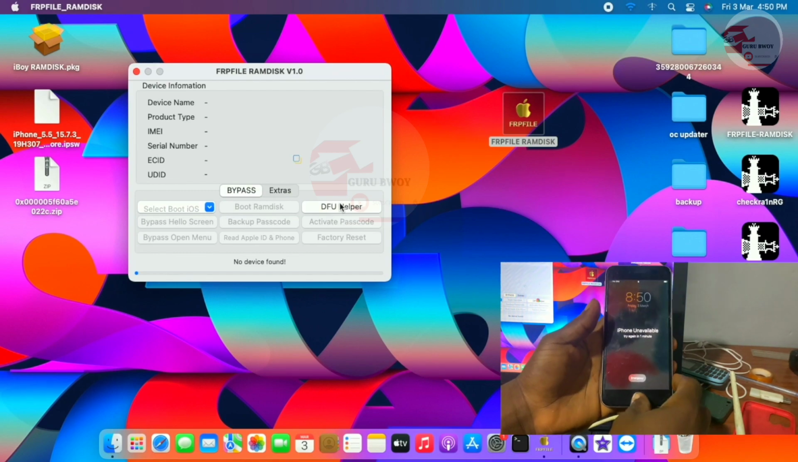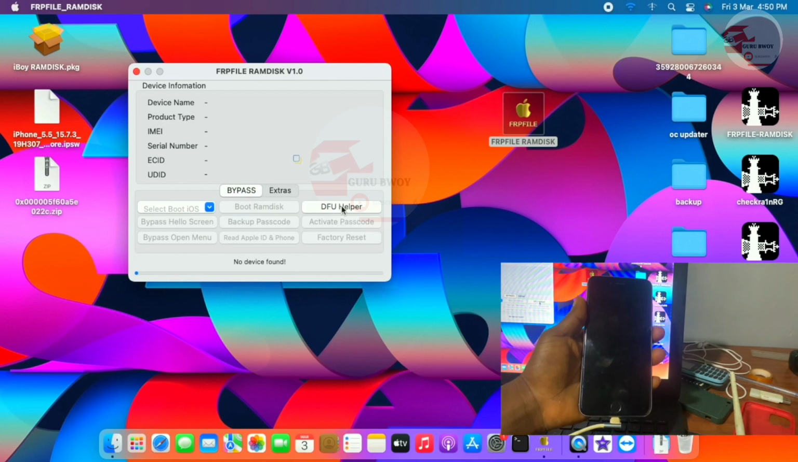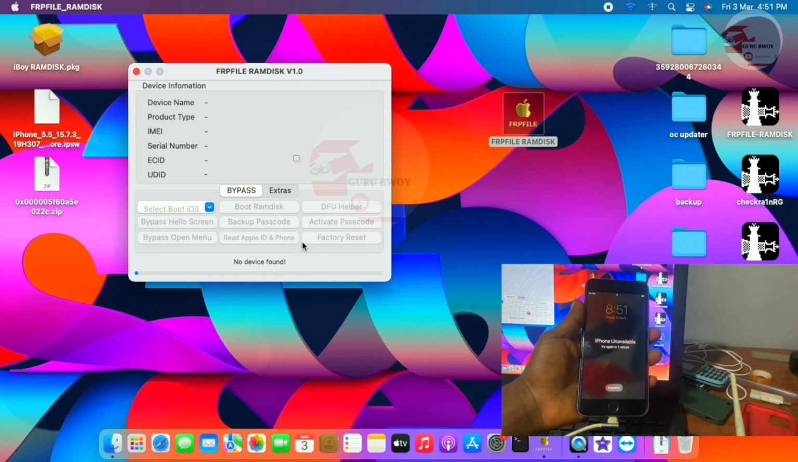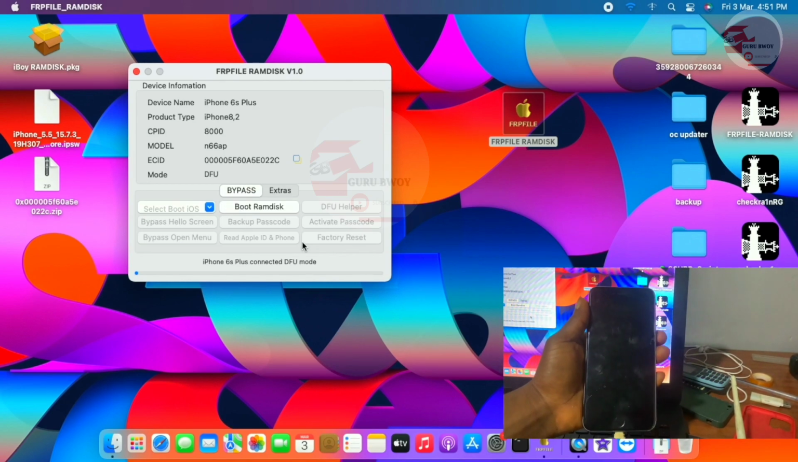So now let's put the device back into DFU mode, or you can put it into recovery mode and use the DFU helper to get your device into DFU. Okay, so let me get my device into DFU mode. I'll fast forward this part. After getting your device into DFU mode, you should see your iPhone on a black screen. So here you do see that our phone is in DFU.